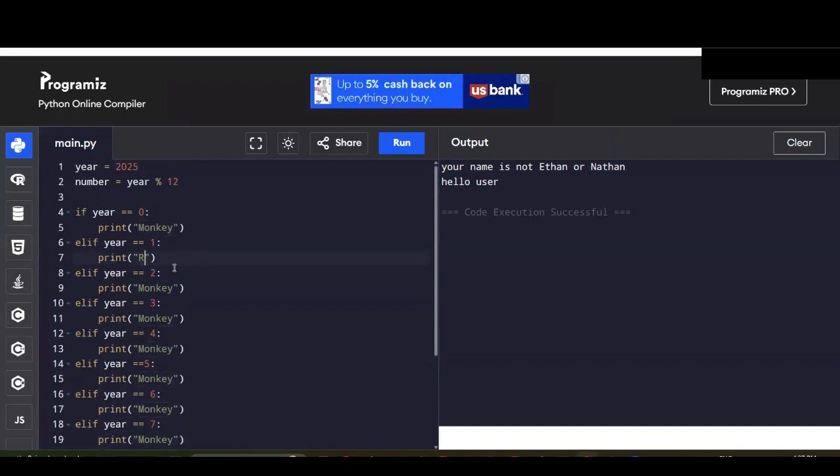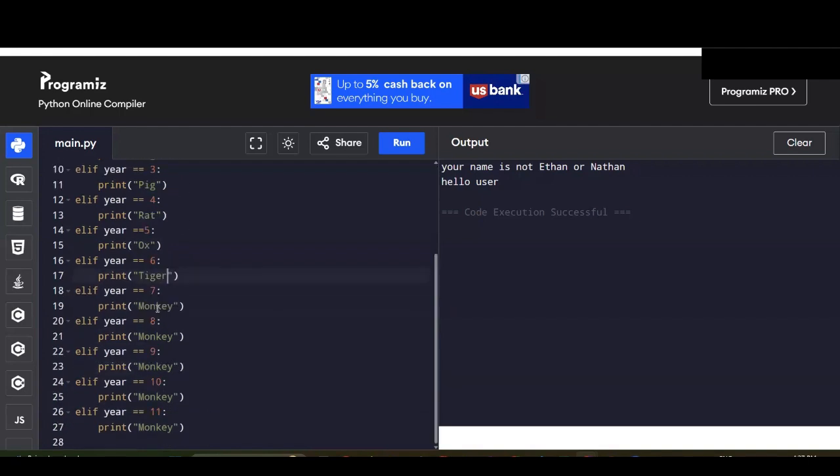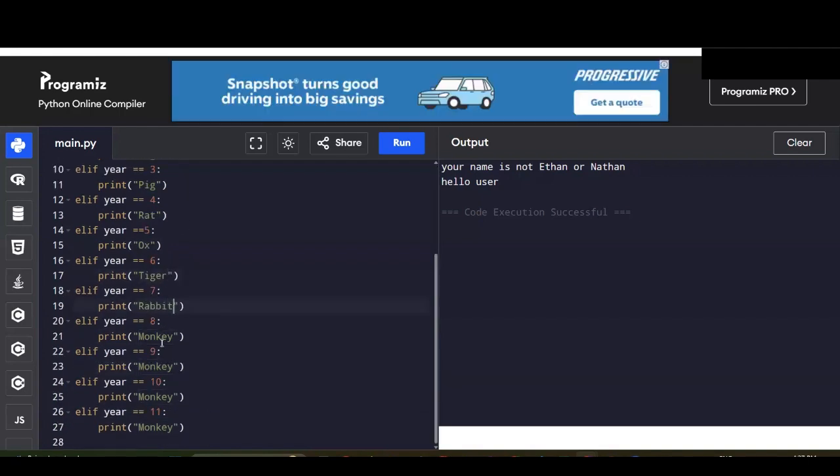Second one is the rooster. Third one is the dog. Then we have pig, rat, ox, tiger, rabbit, dragon, snake, horse.